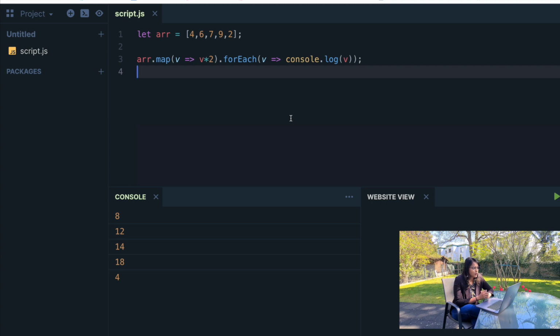Now let's talk about reduce. Actually, I think I should keep it for the end, because reduce arguments are a bit different. So let's go with filter.